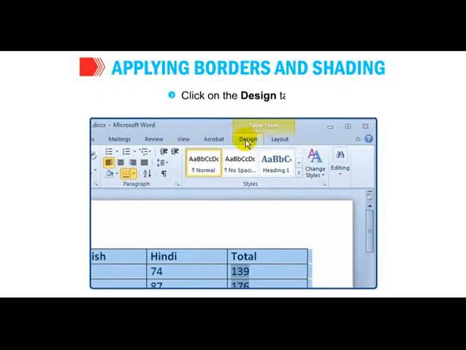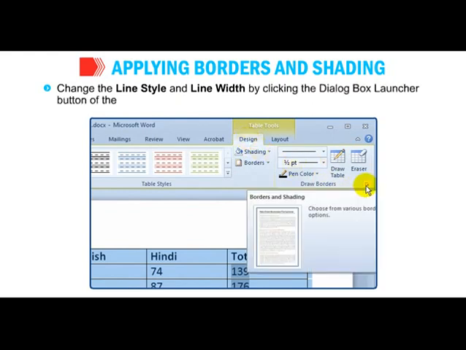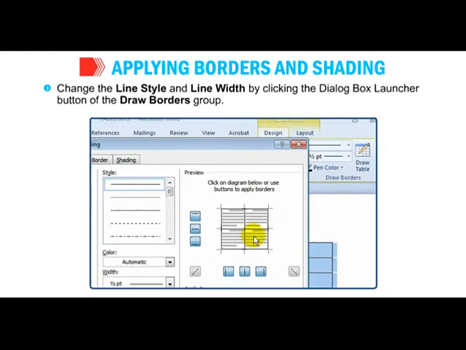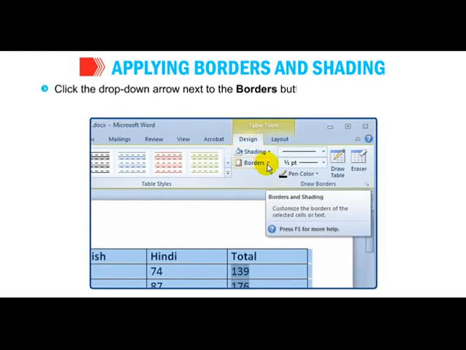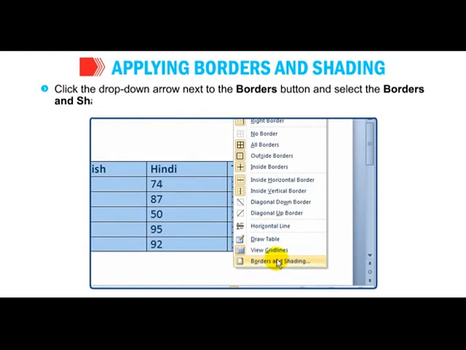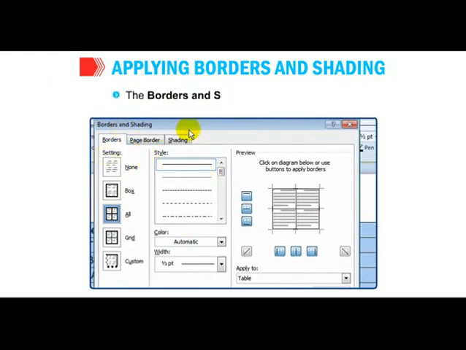Click on Design tab. Change the line style and line width by clicking the dialog box launcher button of the Draw Borders group. Or click on the drop-down arrow next to the Borders button and select the Borders and Shading option from the list. The Borders and Shading dialog box appears.